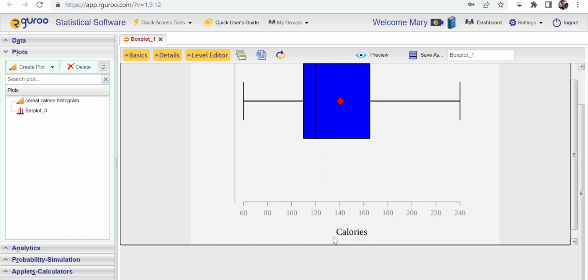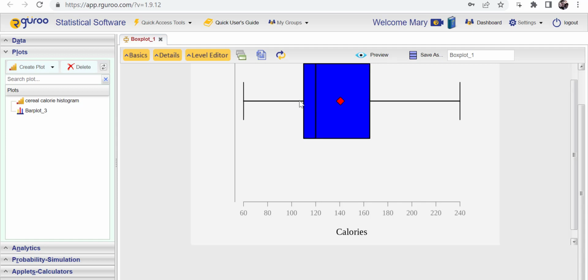So you can see this is calories. Here's the number line beneath. You can see where the minimum and the max are. The Q1, the median is the line that is between Q1 and Q3, the line that's in the middle of the box, and the diamond represents the mean.